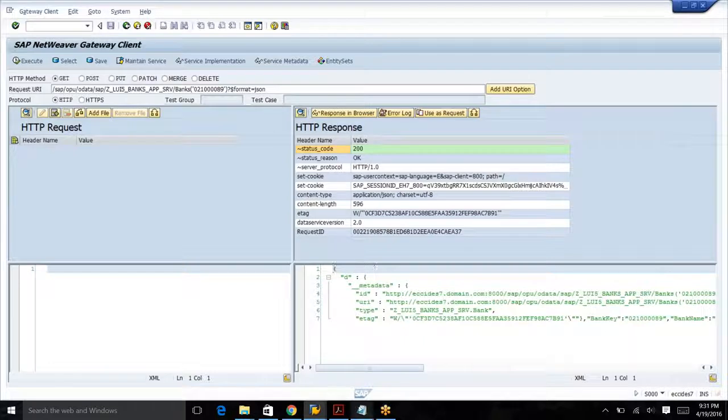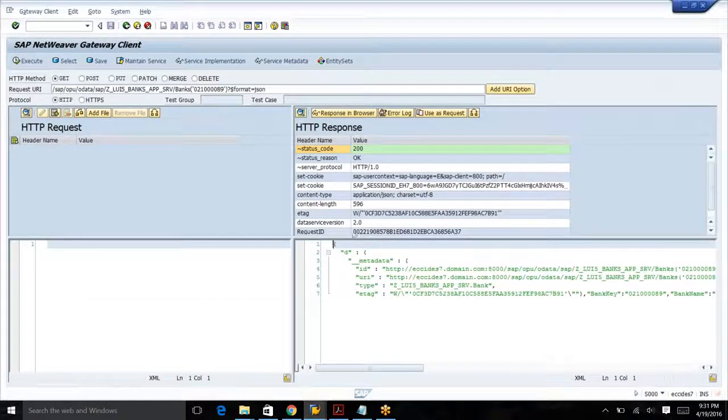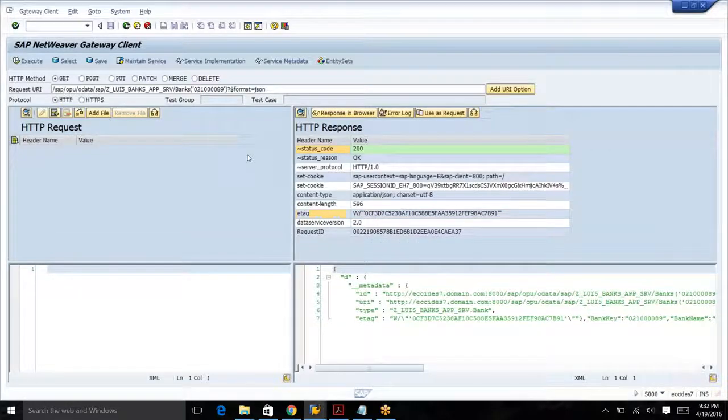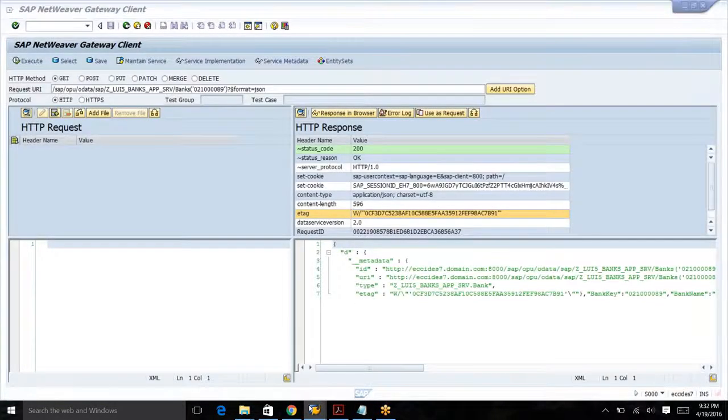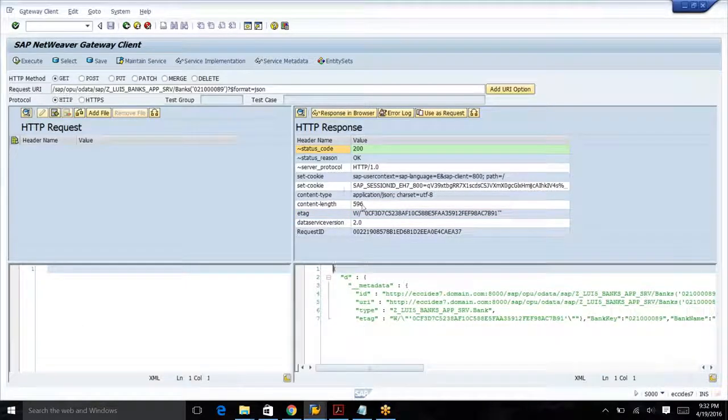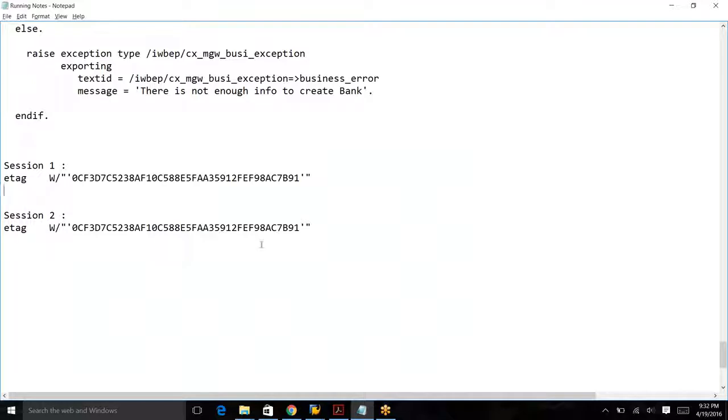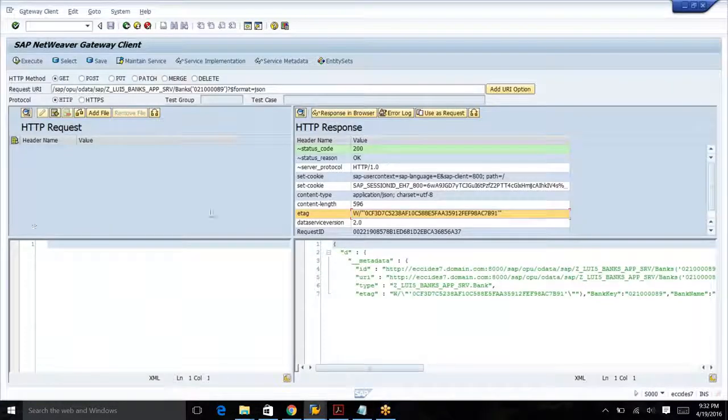So in the case of the first scenario, this is the e tag. In the case of the second one, it is the same e tag.